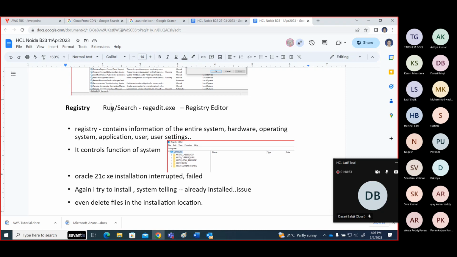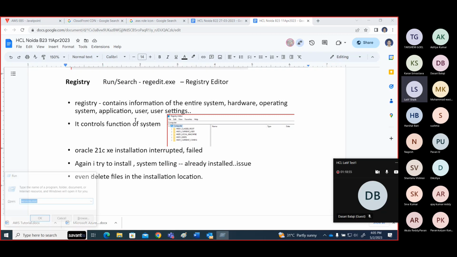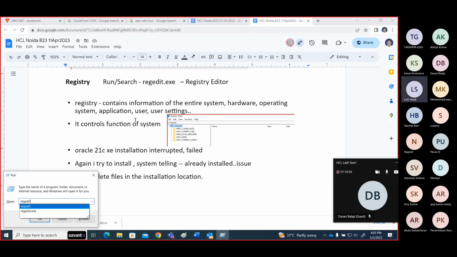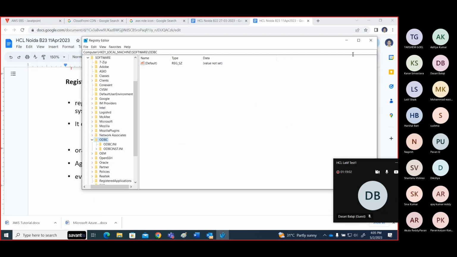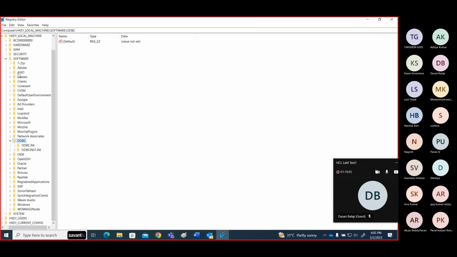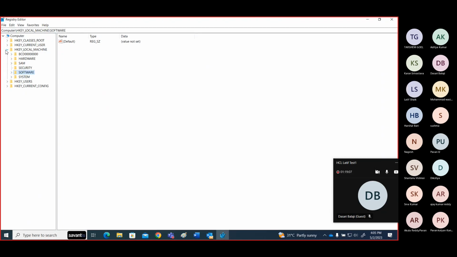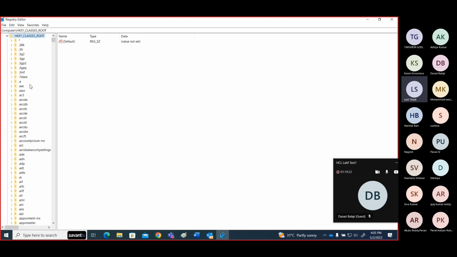I'll show you the registry, regedit. Okay, here it is. In the registry there is HKEY_CLASSES_ROOT, HKEY_CURRENT_USER, HKEY_LOCAL_MACHINE, HKEY_USERS, and HKEY_CURRENT_CONFIG. What is Classes Root? It is all about file extensions and related information.